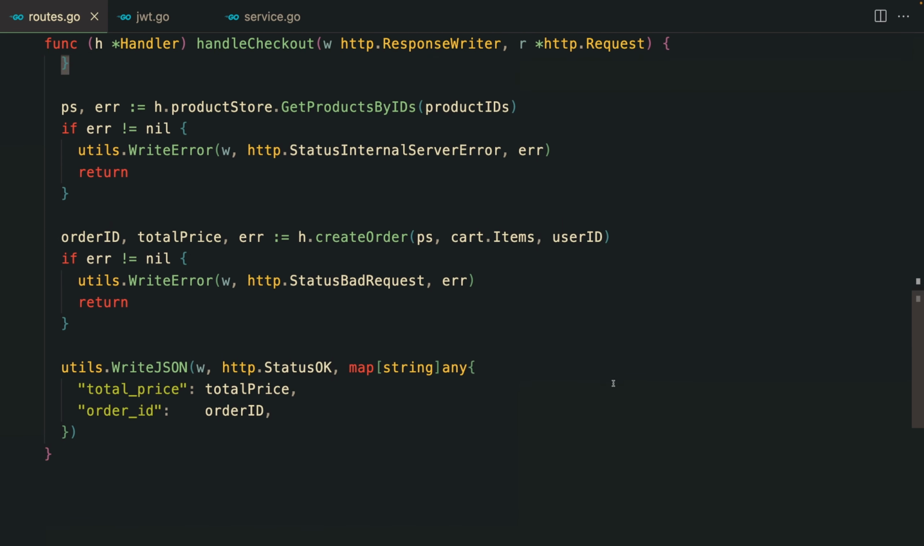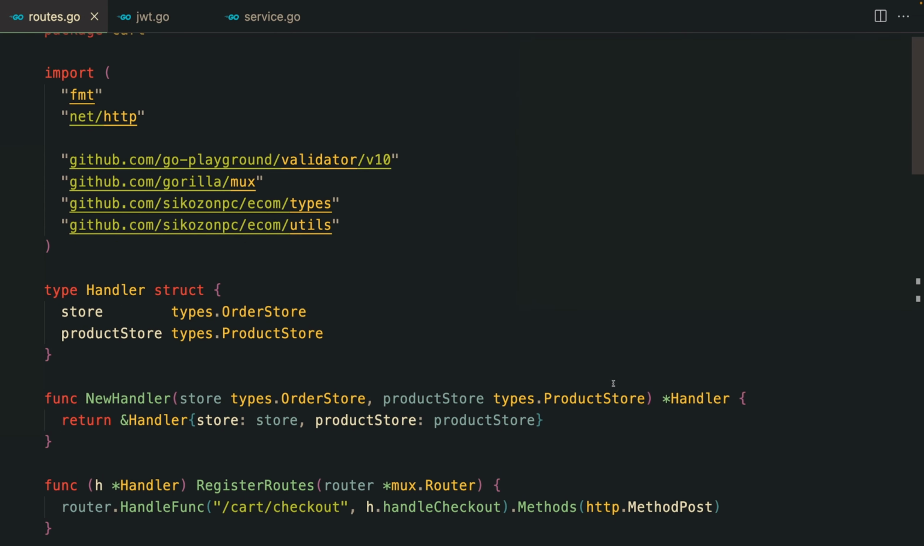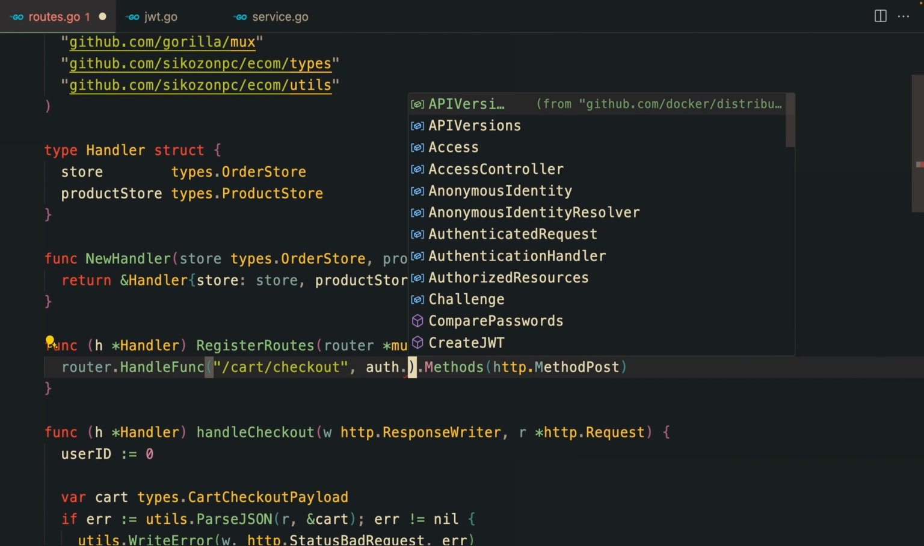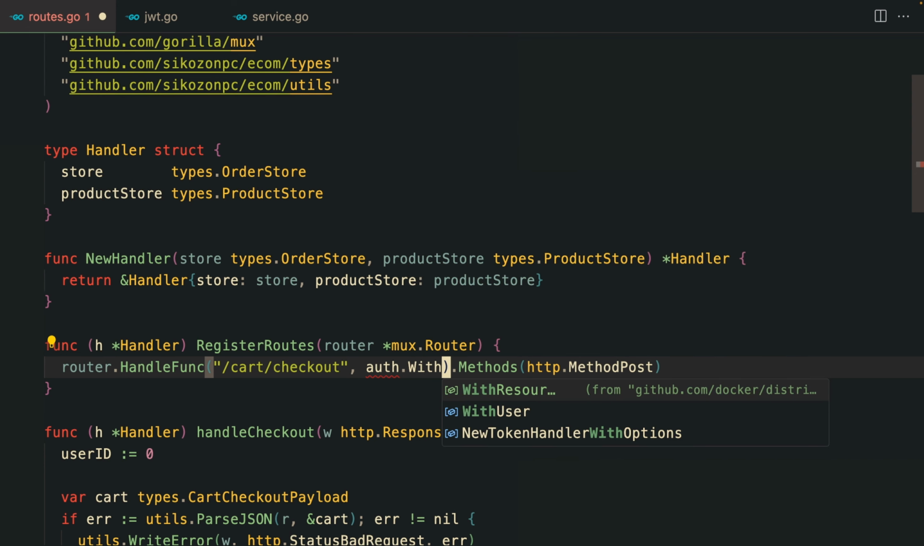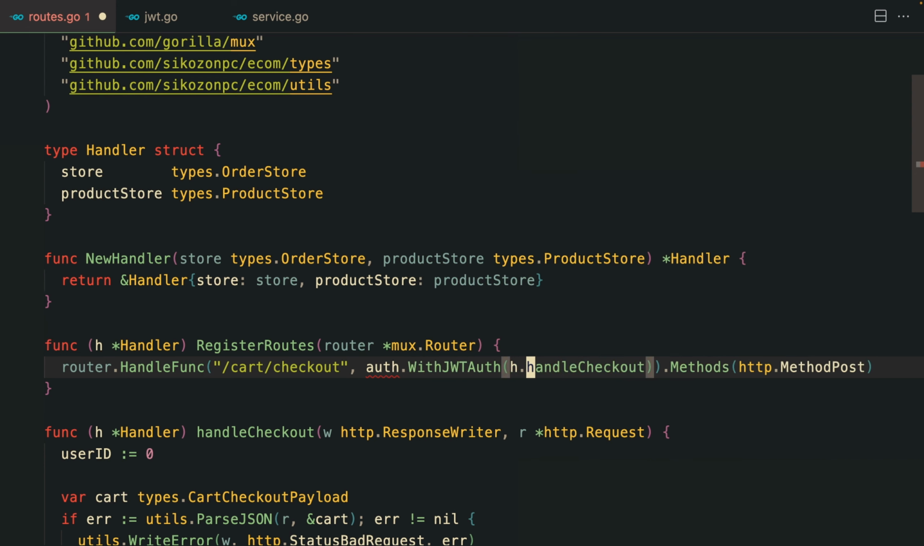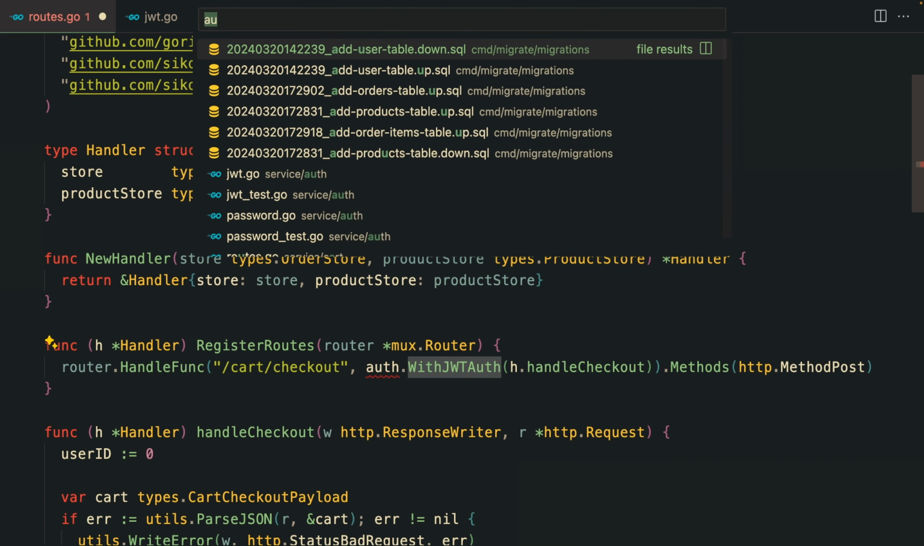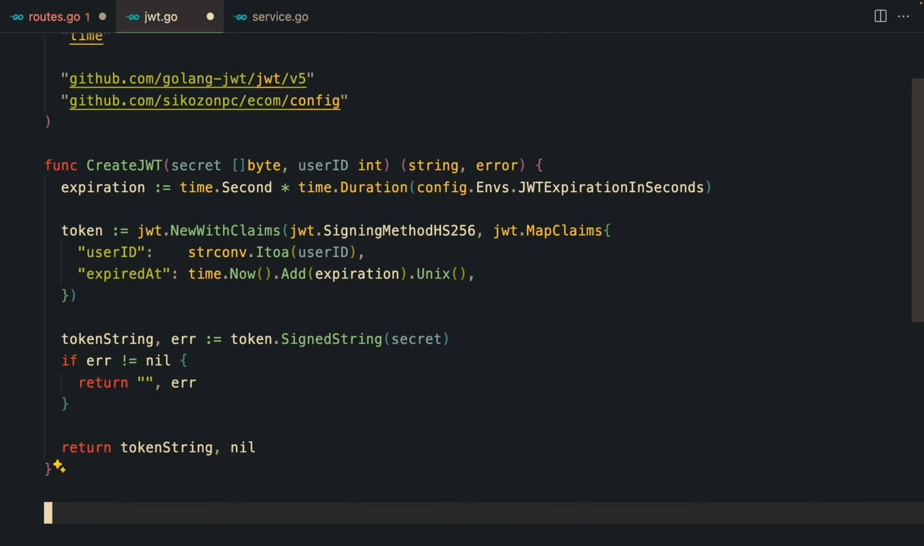Alright, so the endpoint is pretty much done, and before we can actually test, let's first add authentication to this endpoint here. The way that I like to do this, and it's a very nice way, is to use a higher order function or a decorator pattern or whatever you want to call it. The idea is that we're going to wrap this function here with, for example, with JWT auth, and here we pass in the function. So before calling the handler, it's going to be calling this function here, which is going to do the validations. So let's go to the authentication into the JWT, and let's create that function.